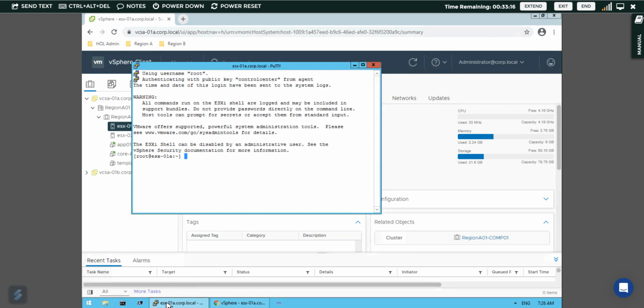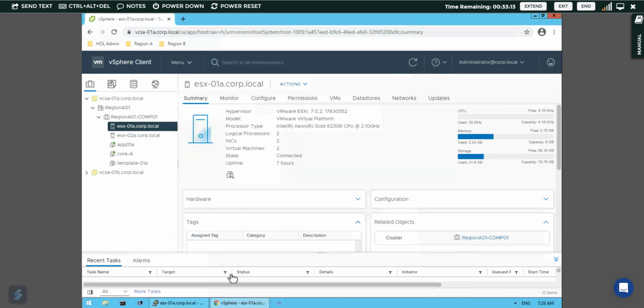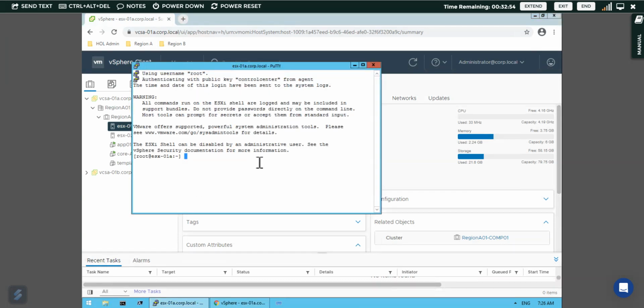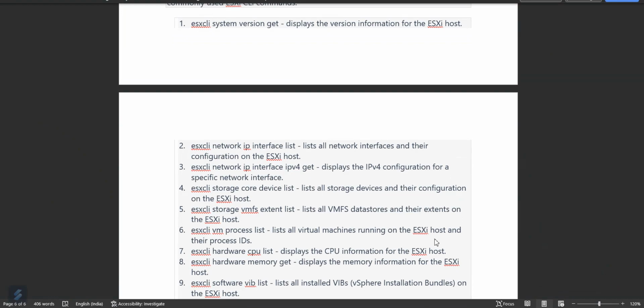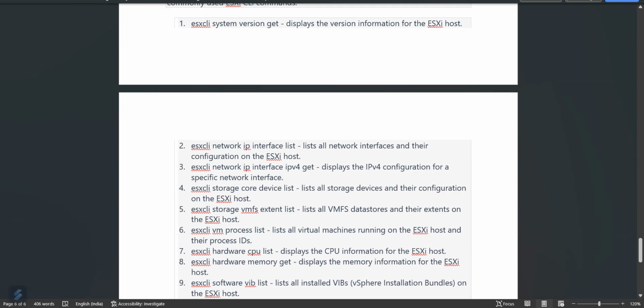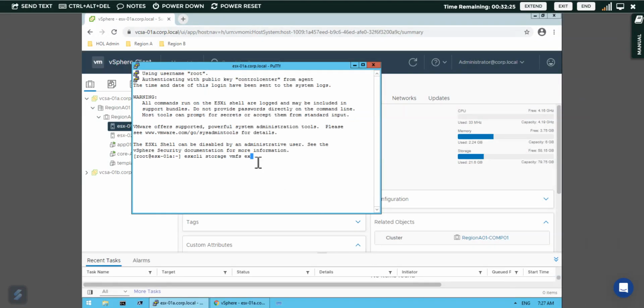Okay, so now, as you can see, I will list the VMware file system datastores and the extents on the ESXi storage device. How will I get that information? I will type this command: esxcli, then storage, then VMFS, because it's the VMware file system. Now we want to list the datastore extent.